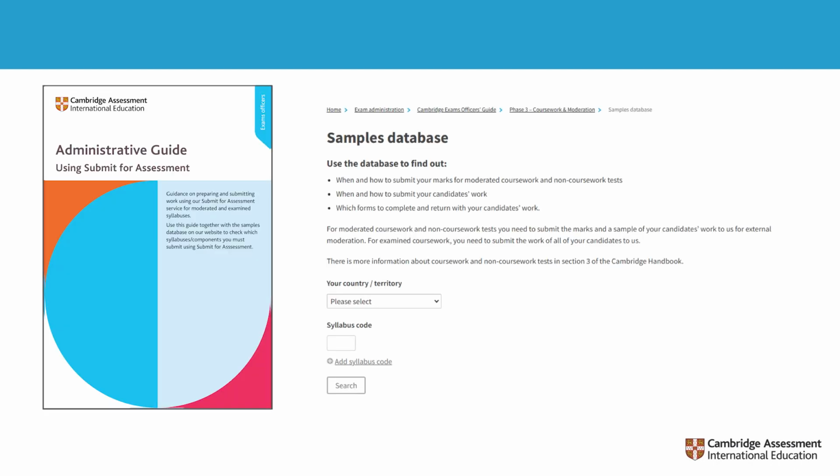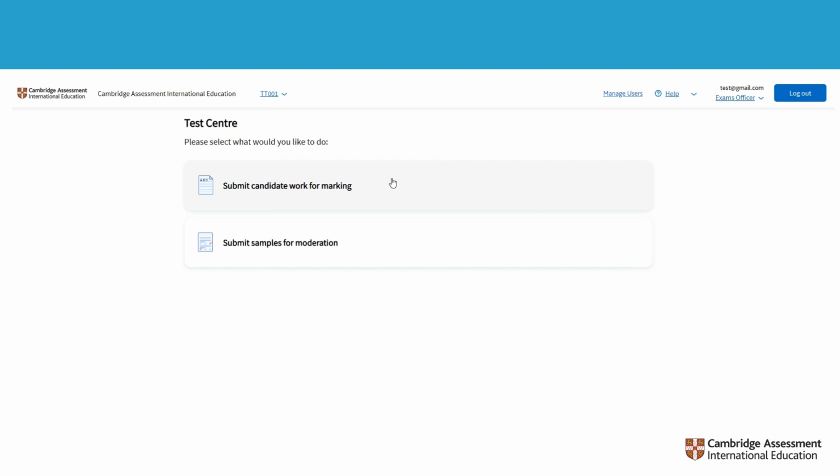Depending on your entries, you will be uploading work for some moderated components and some examined components. Detailed information about what components to submit is in the Submit for Assessment administrative guide and in the samples database. If you need to submit work for both examined and moderated components, you will see this screen. If you only need to submit either examined or moderated work, you will only see the relevant option. For examined components, select Submit Candidate Work for Marking. For moderated components, select Submit Samples for Moderation.